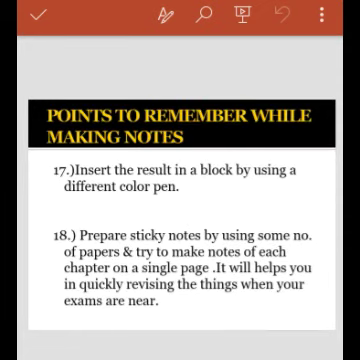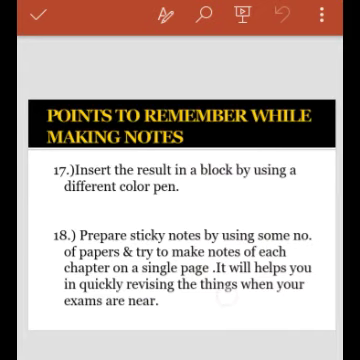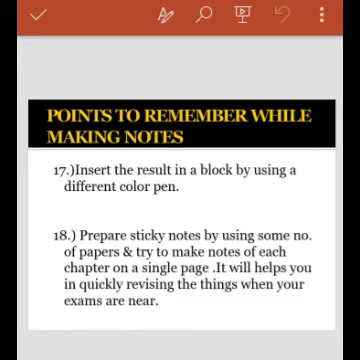Next point is, insert the result in a block by using a different color pen. Let's suppose you are a student of mathematics or physics. There are a number of derivations. So what you can do is insert the result in a block. In this graphic you can see that I have mentioned the results in a block. It will help in contrasting between the result and the rest of the part of the derivation.